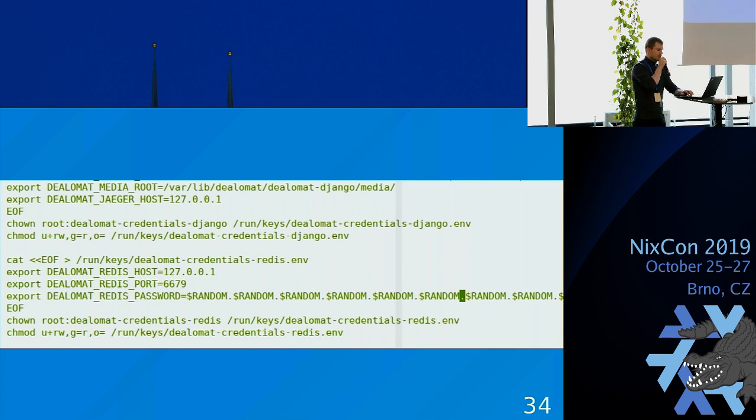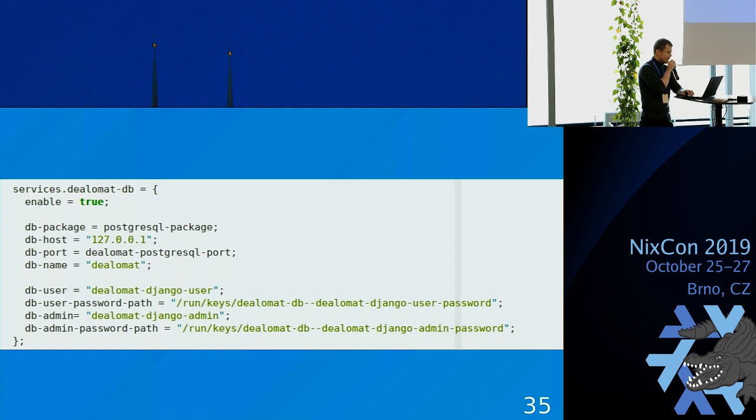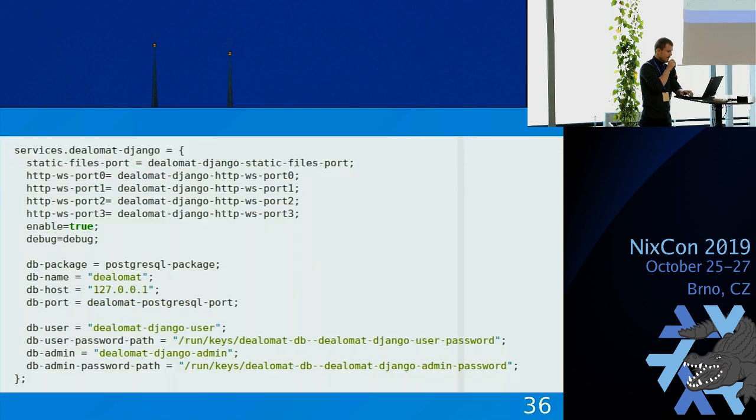This is how I generate credentials on the machine. It's pretty fun, but it works. This is how I configure credentials also in Nix module. I never pass the credentials. I think we had some discussion over GitHub. We are slowly changing some of the packages to this model as well, so we don't pass a password, which will land in NixStore. Here's the same for Django module.